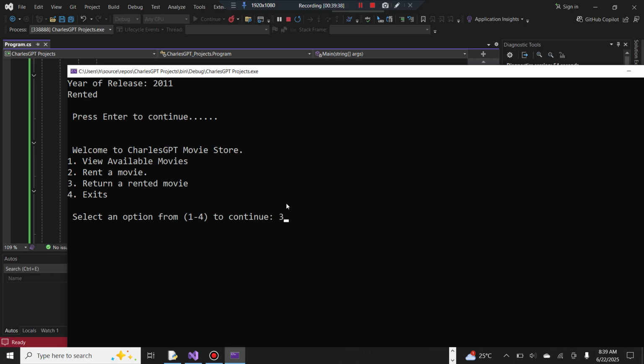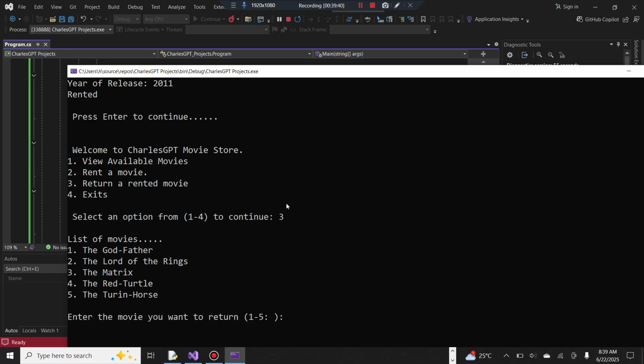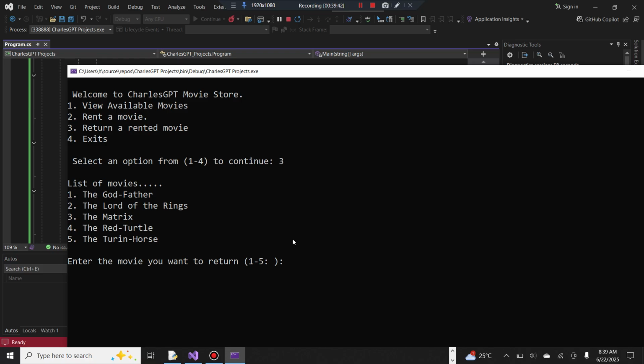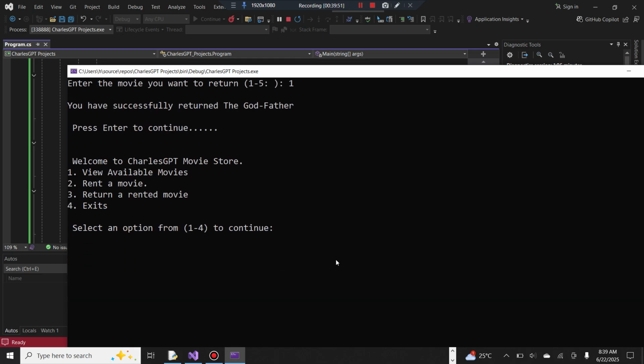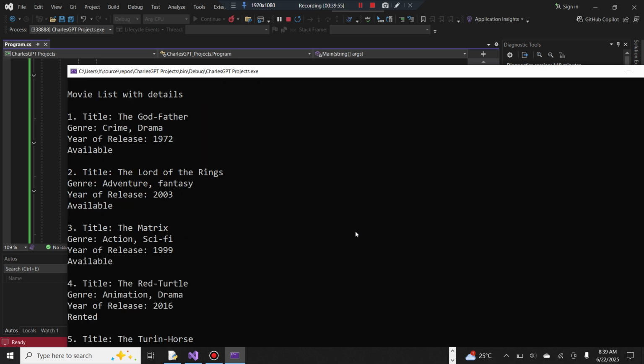So let me return Godfather, return. So list of movies, enter the movie you want to return. I'll click 1, enter. You have successfully returned The Godfather. So if I click enter again, welcome to CharlesGPT movie store. Then let me view all the movies again. So you see Godfather is now available. Okay, let's see.